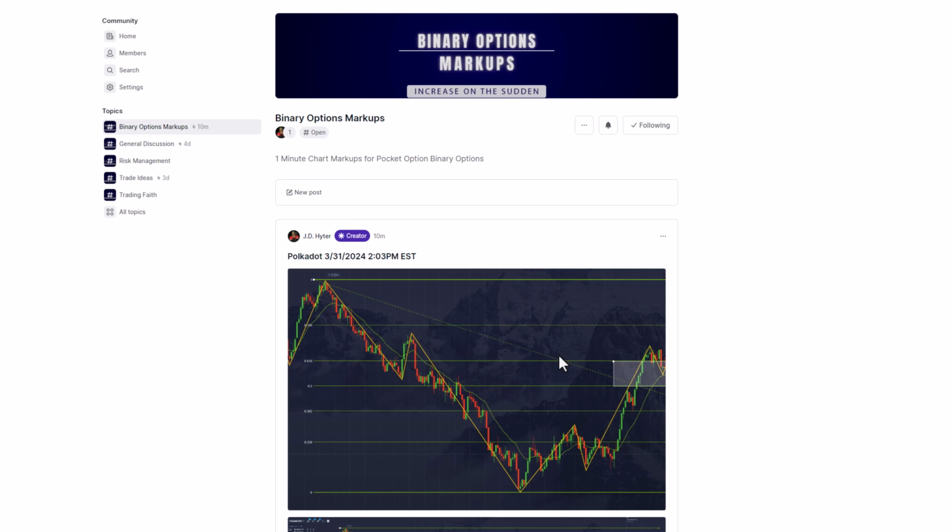The community was already great for people trading Forex. Now we're going to extend it to binary options. So that $10 that people are paying a month, we just increased it with more value. That's how I like it. That's how I roll. Let's get more value, right? We added more value by now adding binary options markups.